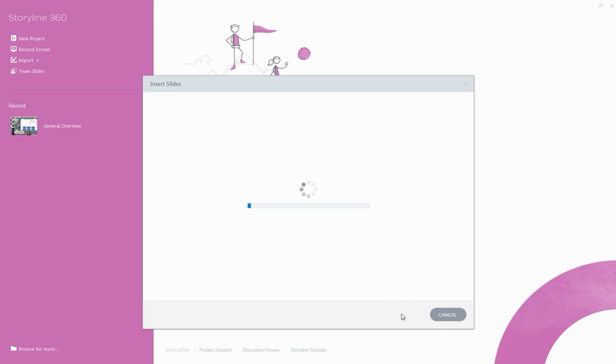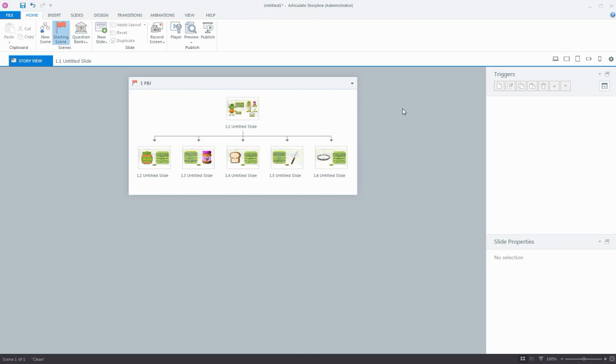And this is going to take a few minutes, again, just because it has to read all of the information on all of the slides that you're importing into Storyline. Okay, so we'll give this just a minute, and then we'll take a look at the results. Okay, so now that it's imported, it takes us automatically into Story View. And as we can see here, the branching that we created in our PowerPoint presentation, it actually carries over into Storyline.